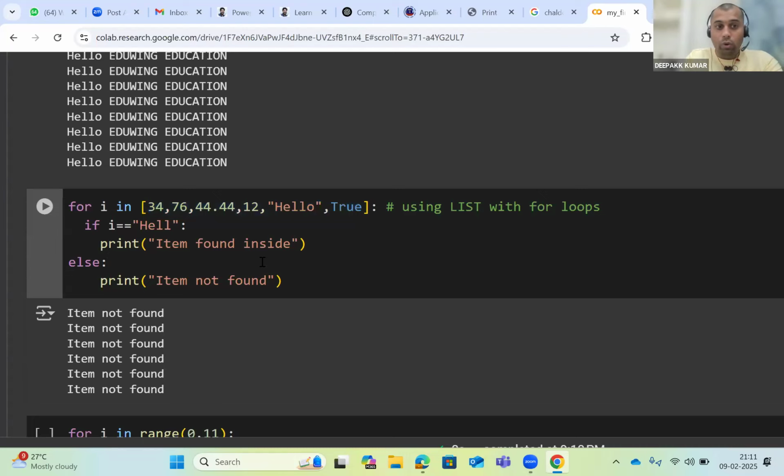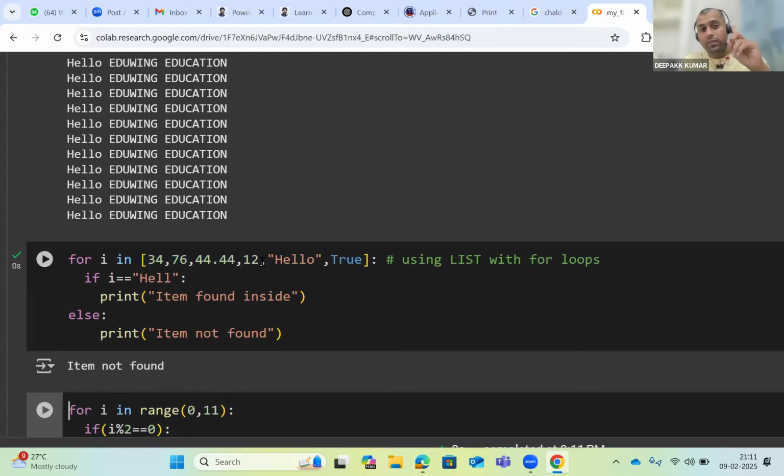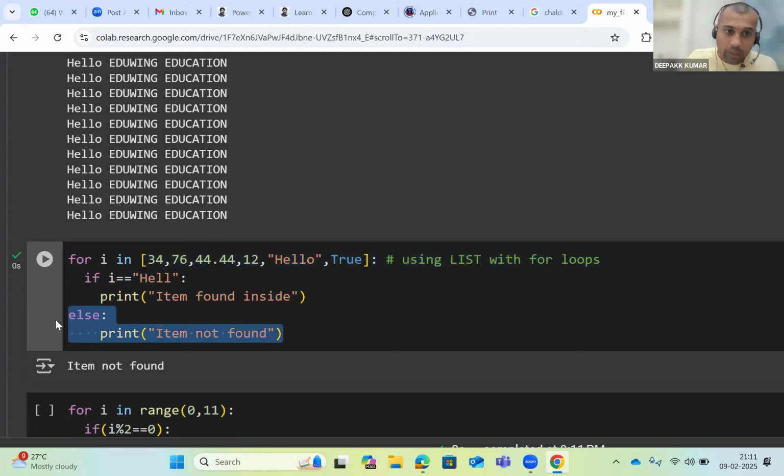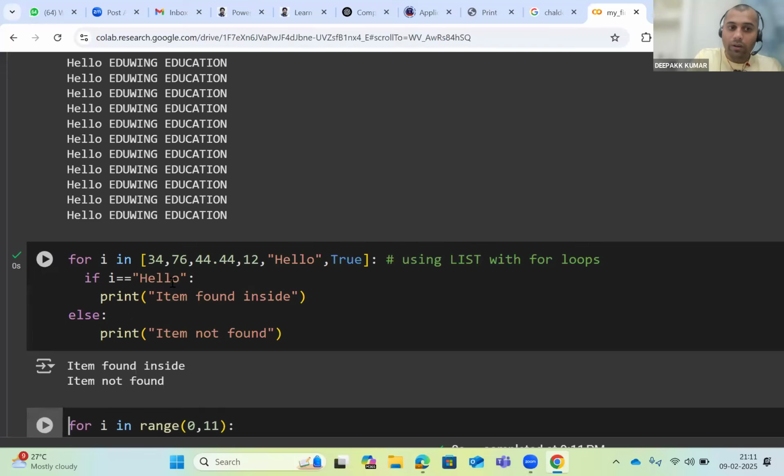Great. So if I run it, it will only come once, because after the search has happened, when it comes out of the for loop, it has printed item not found. But what will happen, mind it, if I am finding hello? It will be found, but it also says item not found, because it is bound to be used. So we cannot use it likewise.